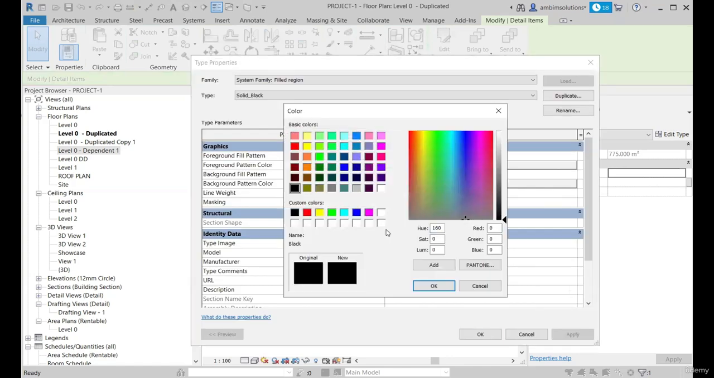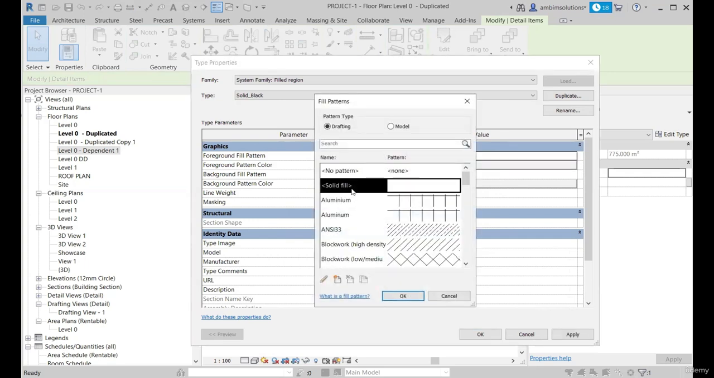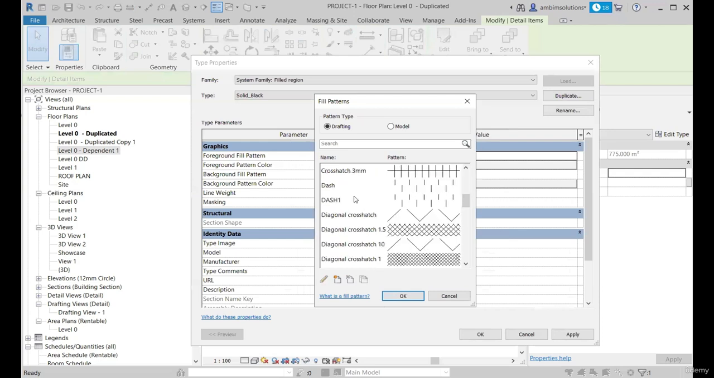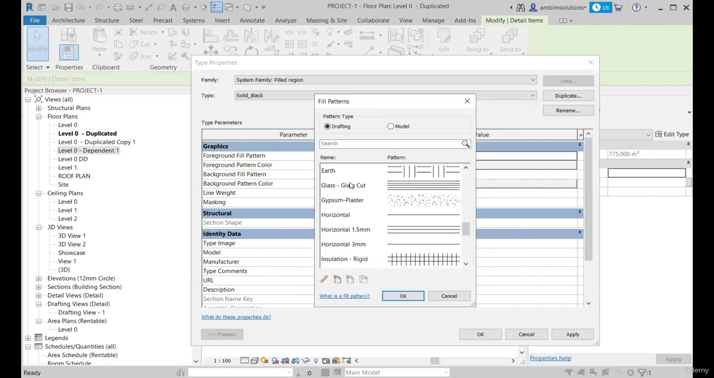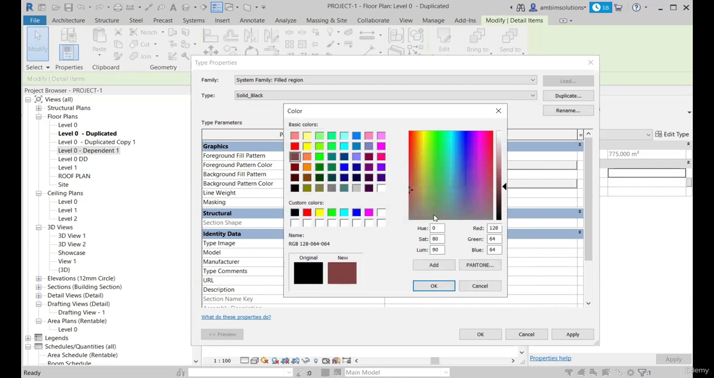Make the foreground color, we can change the color as well. We can change the color, we can change the patterns also. For now it's drafting, or maybe a solid fill. If you want to change the pattern, you can select the pattern from here. Let's keep it earth, and let's change the color to something a brownish shade.